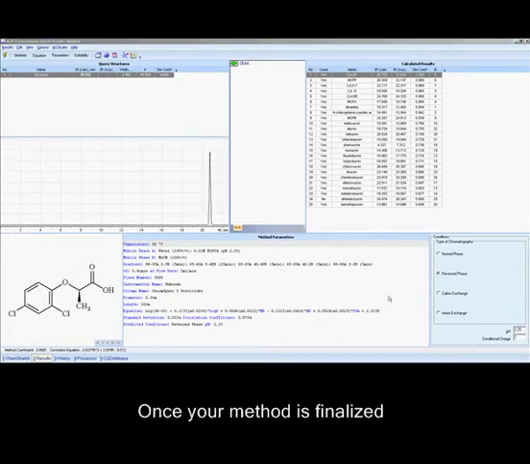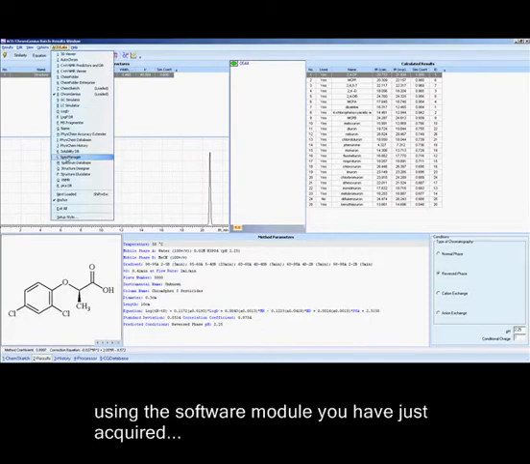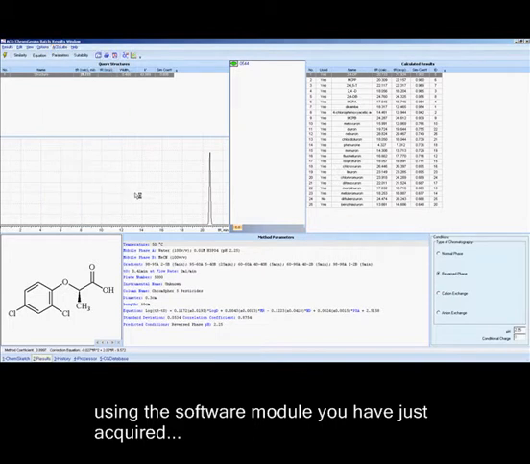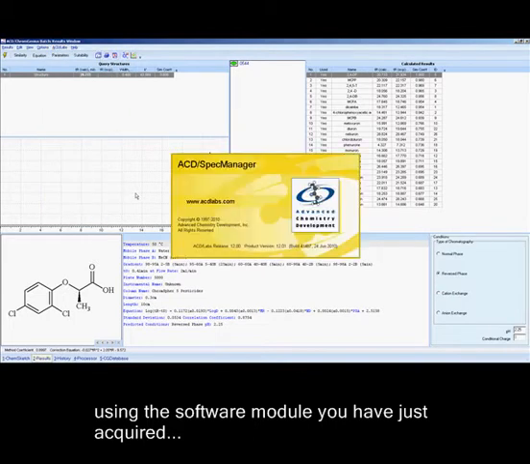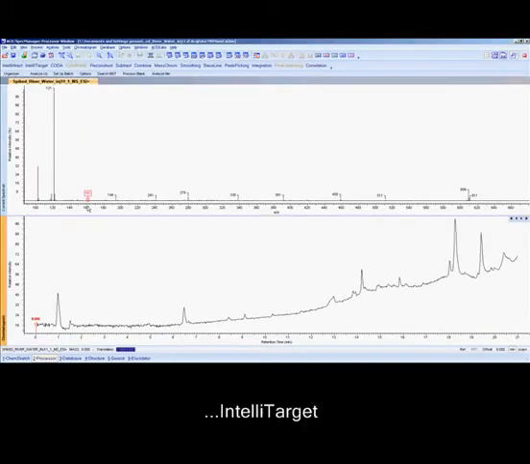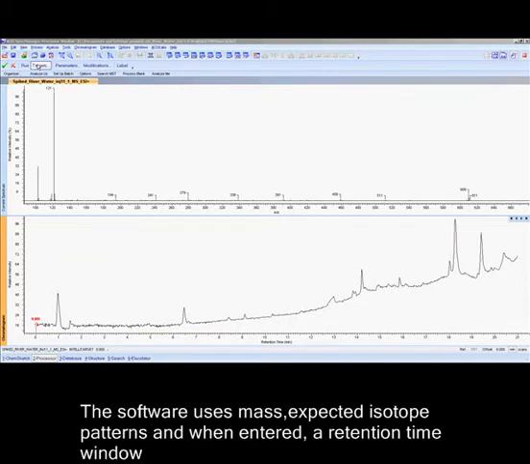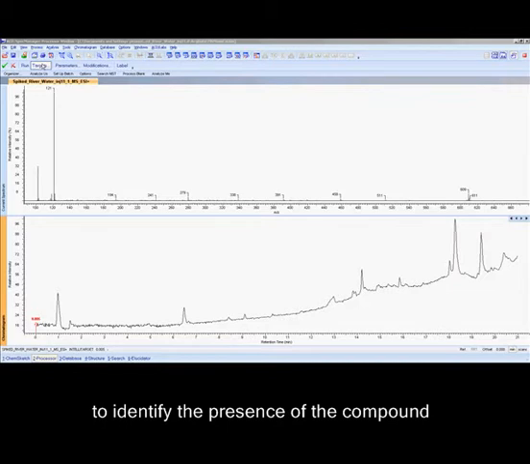Once your method is finalized, you can conduct your LCMS screening using the software module that you have just acquired. IntelliTarget. IntelliTarget has been designed for LCMS targeted analysis. The software uses mass, expected isotope patterns, and when entered a retention time window, to identify the presence of a compound.